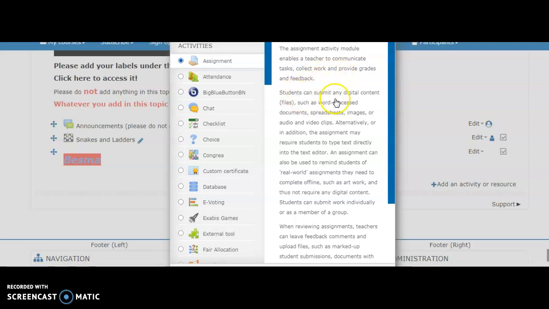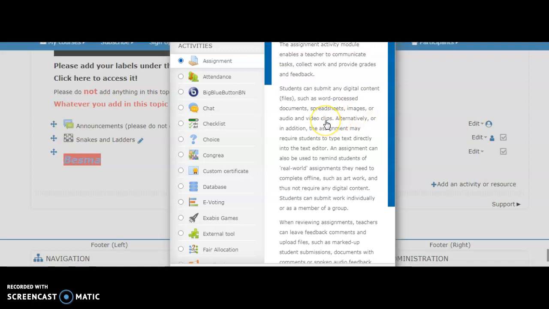Students can submit any digital content such as word processed documents, spreadsheets, images, or audio and video clips. So it's a very handy activity resource. This can be used for carrying out various teaching activities.